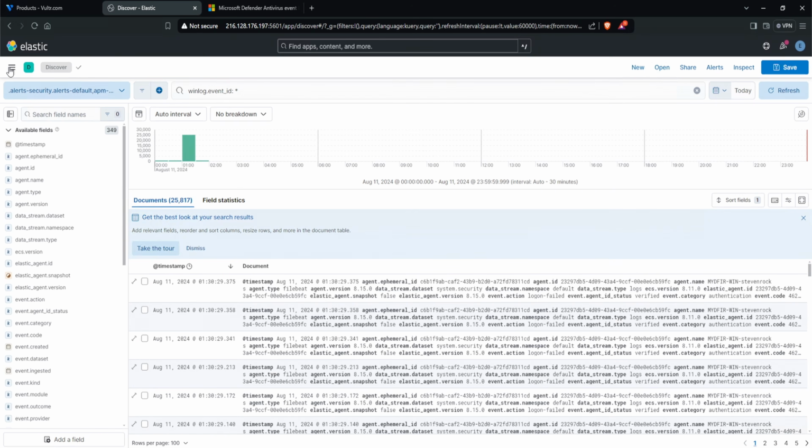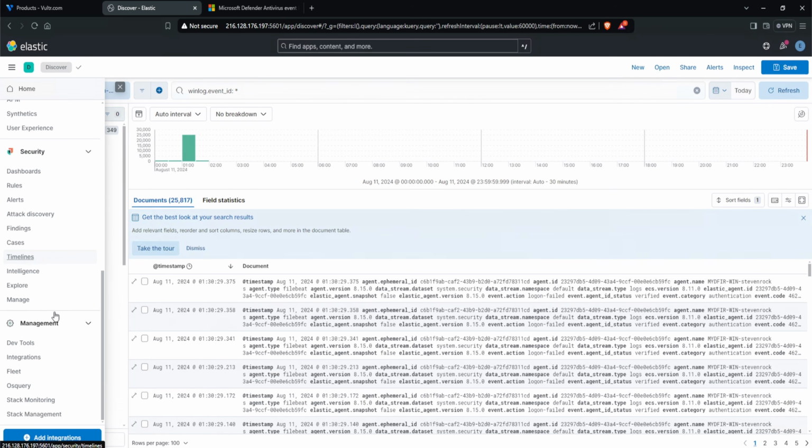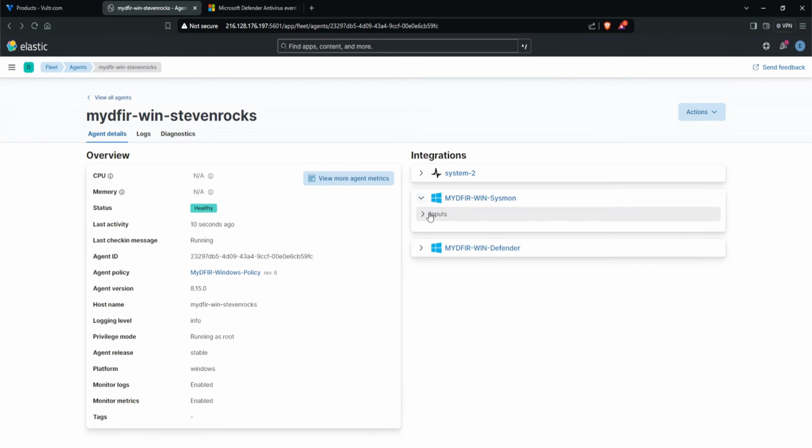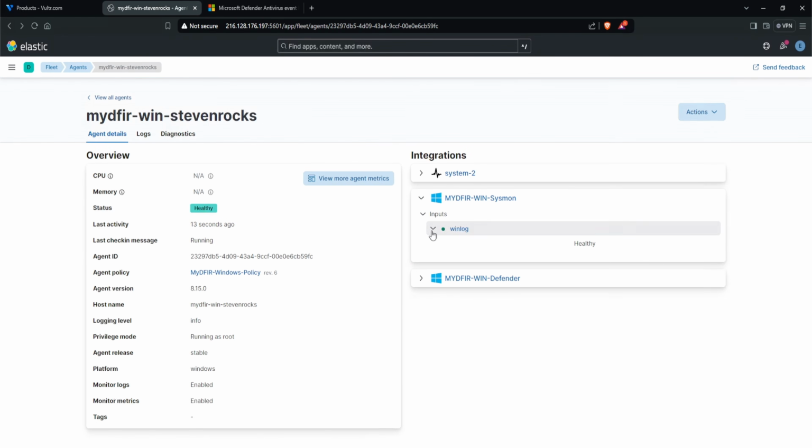Let's go back over to our fleet by clicking on the hamburger icon, scrolling down under management and selecting fleet. Looking at our MyDFIR Win Steven Rocks, we do have our Windows policy that is added to that machine, and the last activity was 8 seconds ago. I'll click on the host. By clicking on the inputs and expanding WinLog, we do see healthy. Let's do the same for Defender as well, and it's healthy.